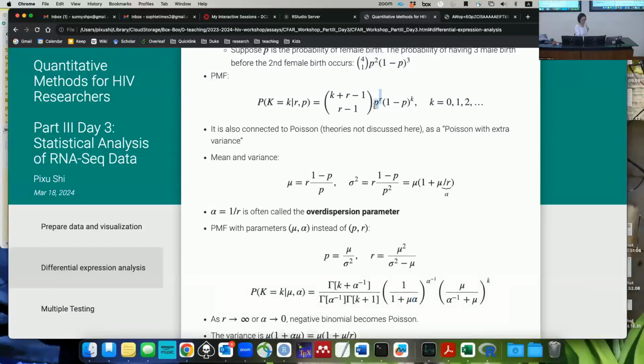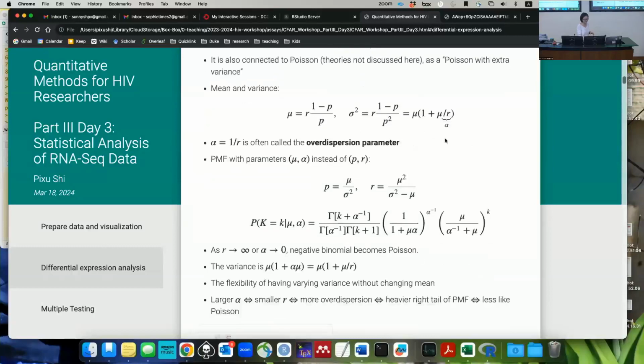This is the probability of having a girl. This is the number of girls I have before I stop giving birth. So if you think about that in the context of RNA-seq data, it doesn't make sense. We're just using that distribution to describe count. We need a distribution that has different specification for mean and variance. So that's why we parameterize it into here. And this one will describe the distribution with mean and extra variance.